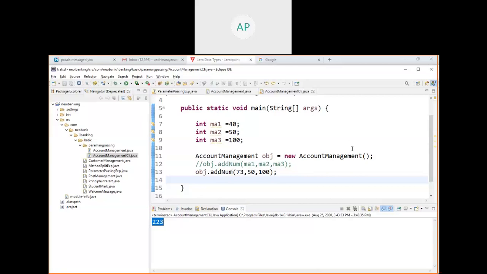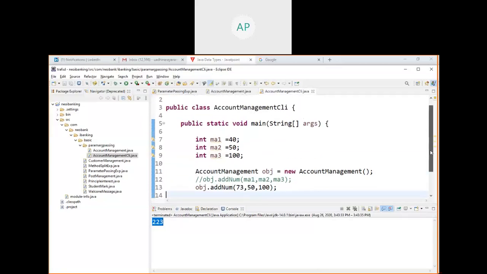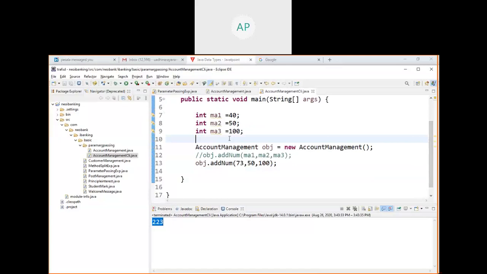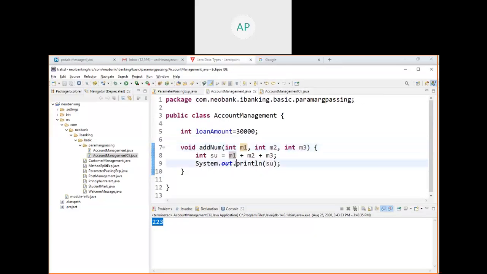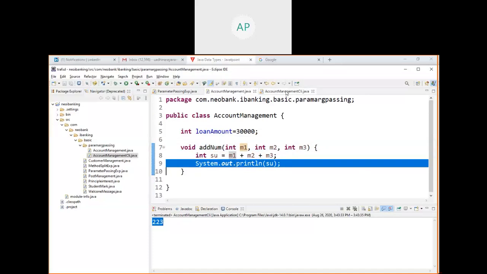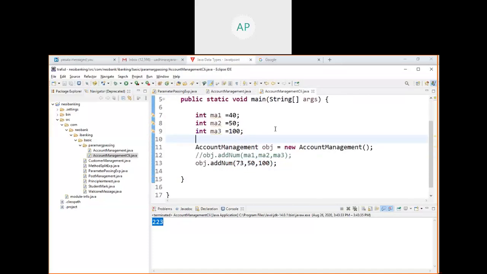So anyway, you understand. Next, what we are going to try to do is return a value from the print. Where is the printing happening? Printing is happening here, in the account management class, where you add the value and print. Now I don't want to print here. I want to print from the caller.